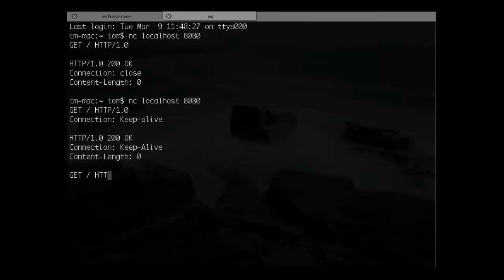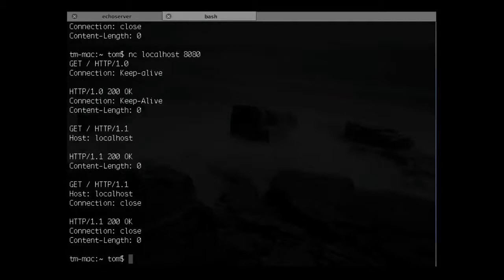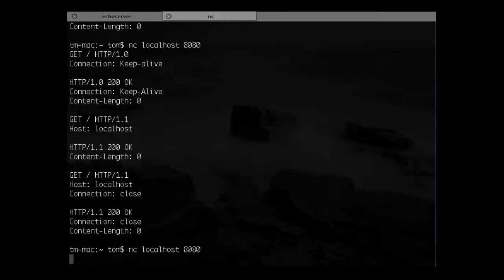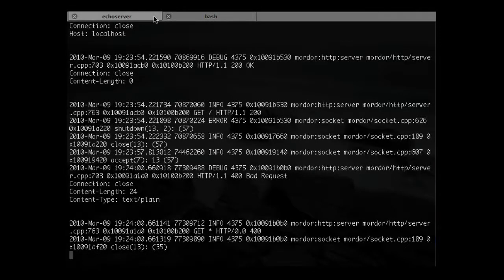Or let's switch to 1.1, which requires a host header, which defaults to keep alive. Or you can ask to close, and it closes the connection for us. Let's do garbage. Oh, bad request. Server's still running.